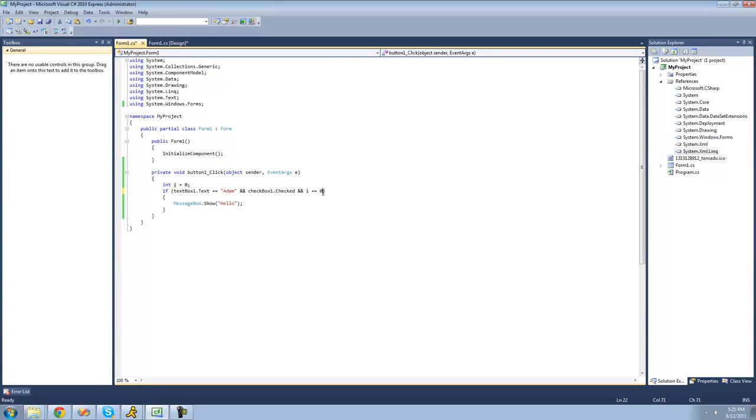Alright, so we've already looked at AND. Now let's take a look at OR. To do OR, you're just going to want to do two vertical lines. To create these vertical lines, you're just going to want to hold Shift and go above your Enter key, and then hit that twice, so just two vertical lines. And then we can say if text box 1's text equals Adam or checkbox 1 is checked, then this message box will show.